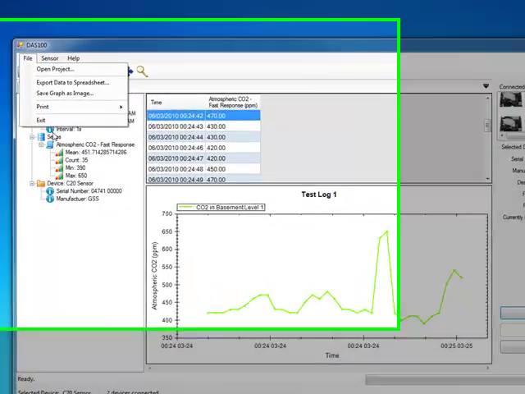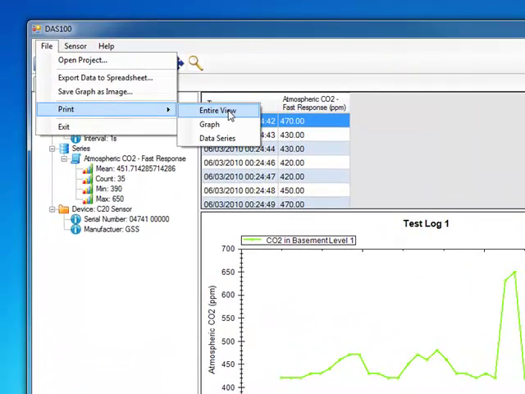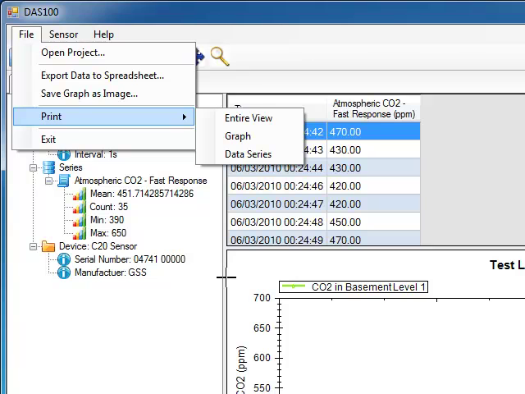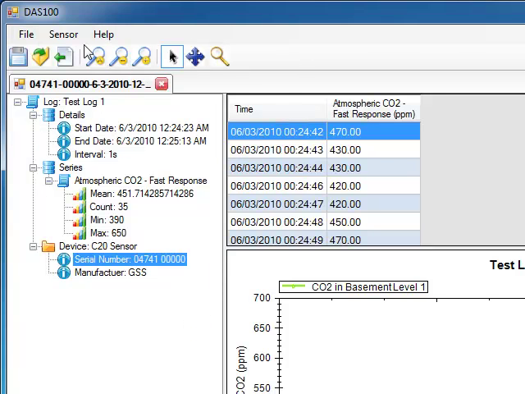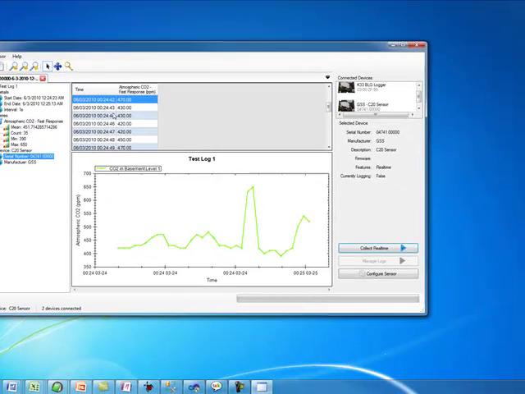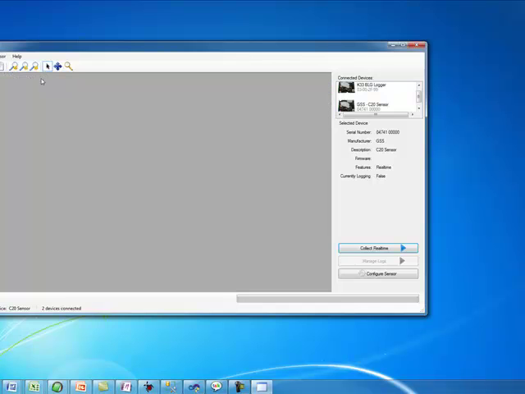And that works pretty good. We can also print it, in the entire view, graph, or data series. It does an HTML-based render print where you can customize the header and footer, even, if you so chose to. So that's some pretty decent functionality. And that is pretty much all there is to real-time capture.